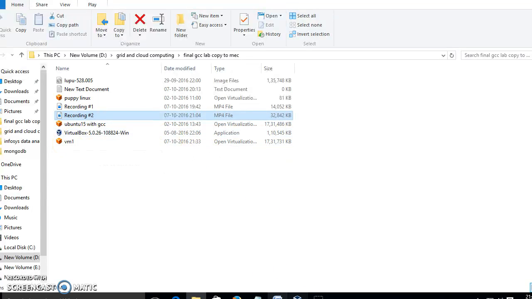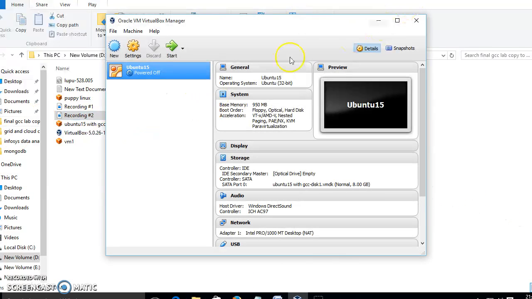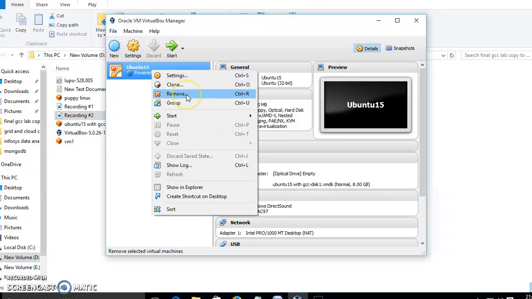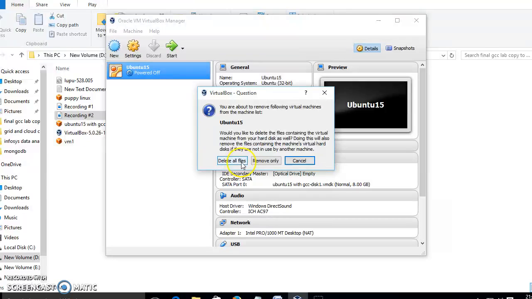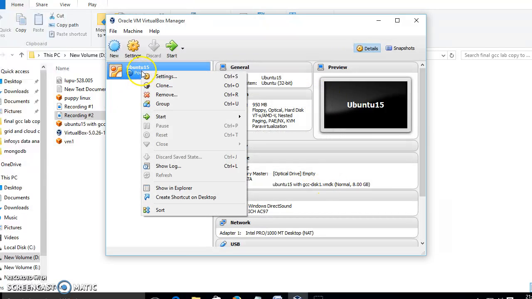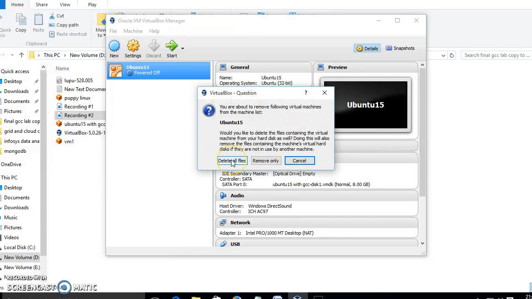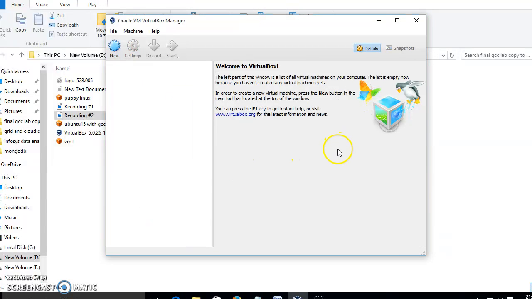Now we have to continue our option. So to get a clear idea, let us delete this virtual machine instance by right clicking this virtual machine, and we have to select Remove, and select Delete all files. Now the virtual machine will be deleted from our VirtualBox Manager.